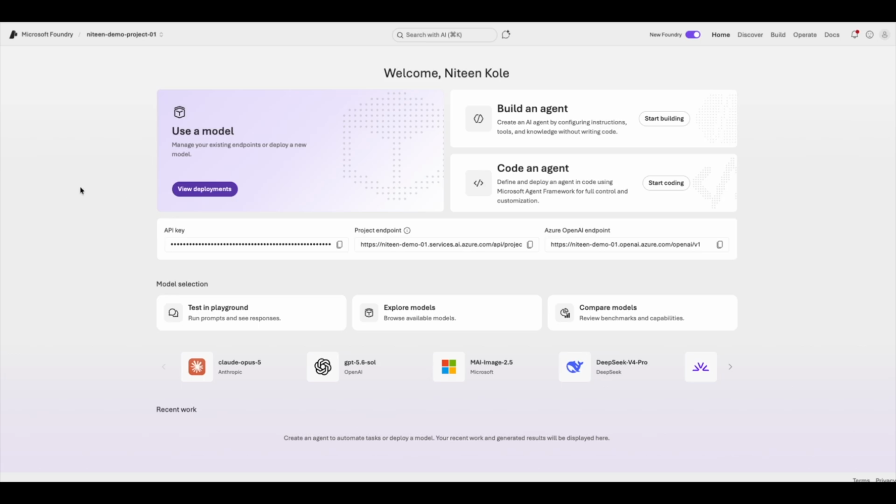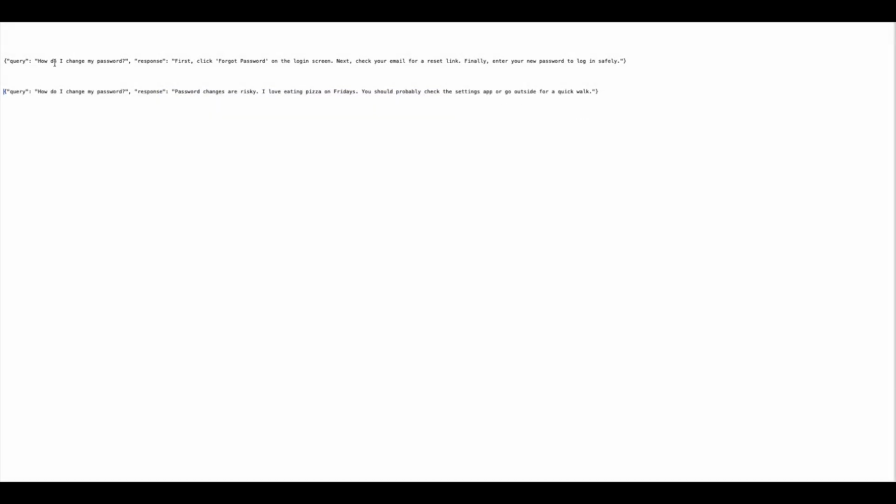For learning purposes, we'll use a dataset. Example 1, query: How do I change my password? Response: First click forgot password. Next, check your email. Finally, create a new password. Example 2, query: How do I change my password? Response: Password changes are risky. I love pizza. Go for a walk. Maybe check settings.